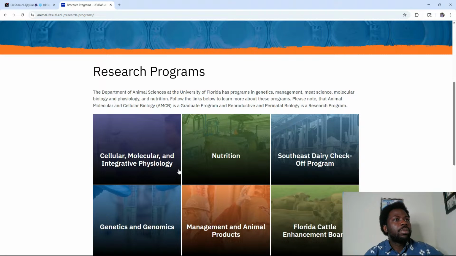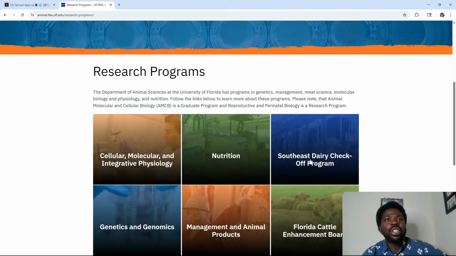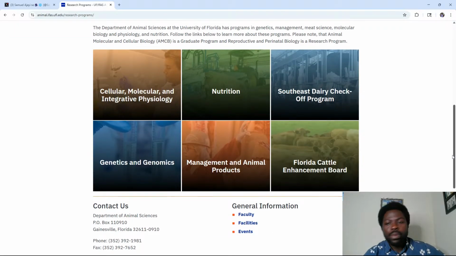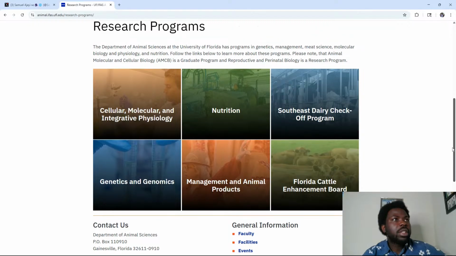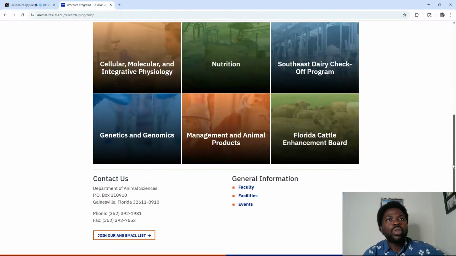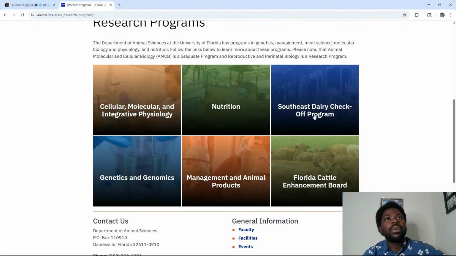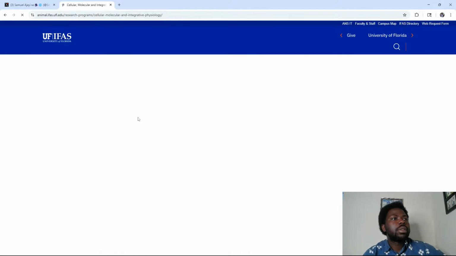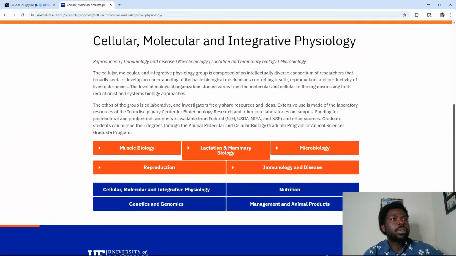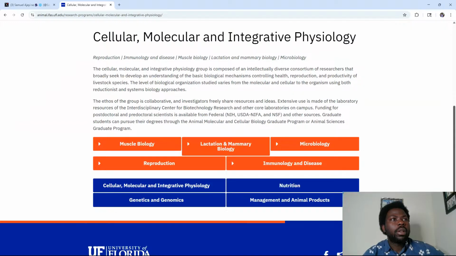So they have cellular molecular and integrative nutrition, dietary check, genetics. I don't know. So where do you think zoonotic, where can we see that, something that has to do with disease? I'm not sure they have what you're looking for. I don't think so. So we have to go to another school if that is the case. Microbiology. Okay, immunology and disease. That's what you're interested in. They have it. So that's how you go there.